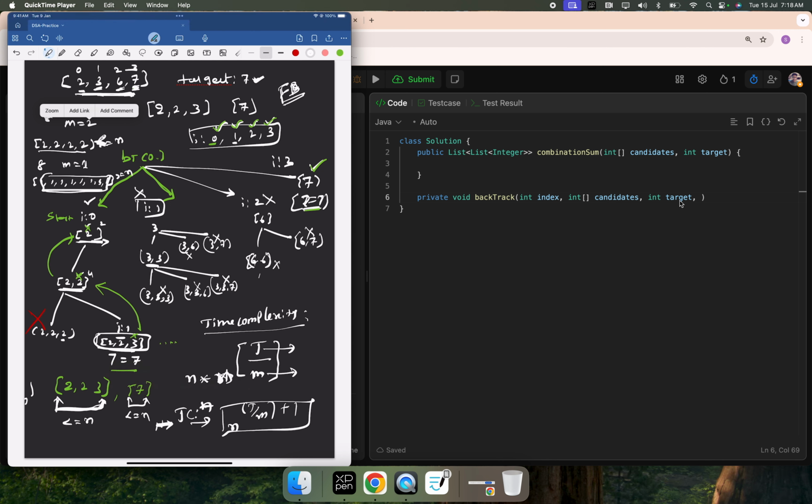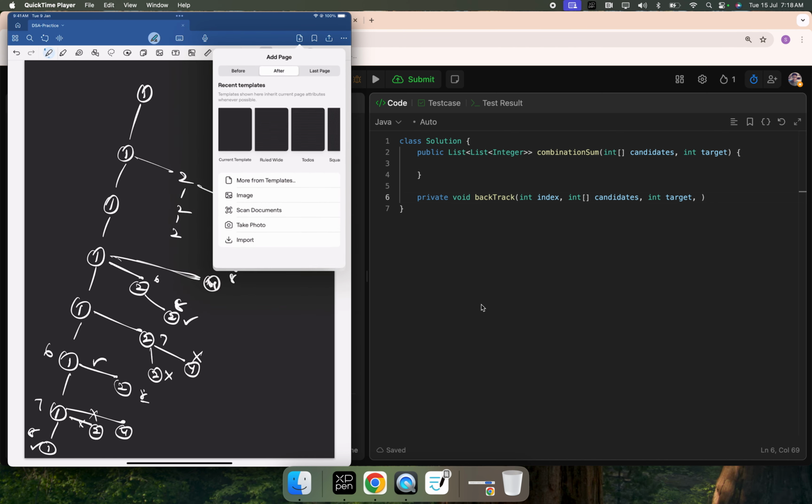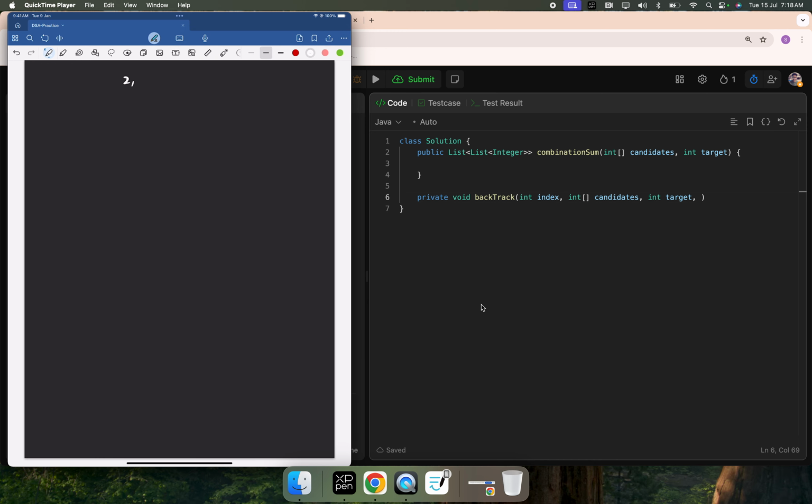The other way also you can do it. So generally, let me show it here. Let me take 2, 3, 6, 7, right? So you have 2367 and the target is 7. First you take 2 and the remaining target will be 5. Then again you take 2, the remaining target will be 3.